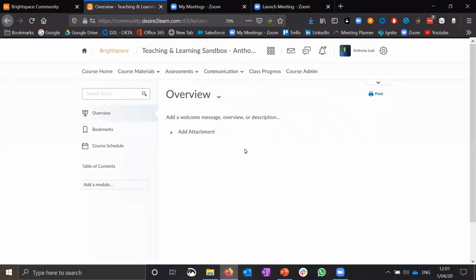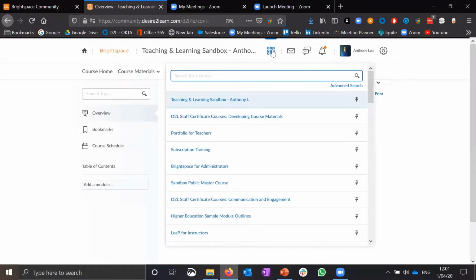What they'll all have in common is that you'll have a logo up here, probably your organization's logo. The links in the nav bar here, which the links themselves might differ, but that's where you find them. And you'll have this course selector here, the grid or the waffle icon. And if I click on that, I can see all of the courses that I have permission to access.